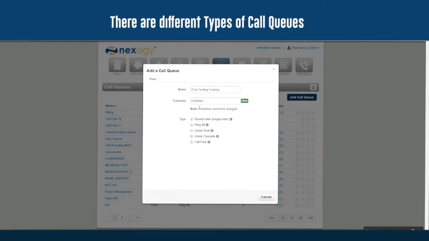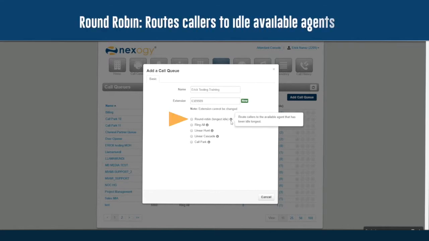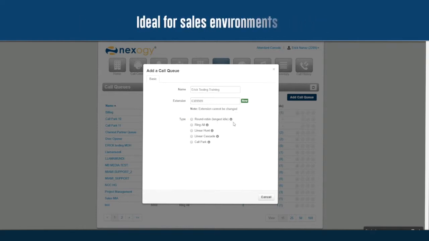Going over the different types of call queues that we have. Round Robin. What Round Robin does is it routes the callers to the available agent that has been idle the longest. In summary, it's very good for a sales environment or a call center environment where you want to split the calls amongst everybody evenly. That's a great way to do so. It's going to ring one person at a time, and it's going to make sure that the person who last received the call won't be prioritized next in the following ring.